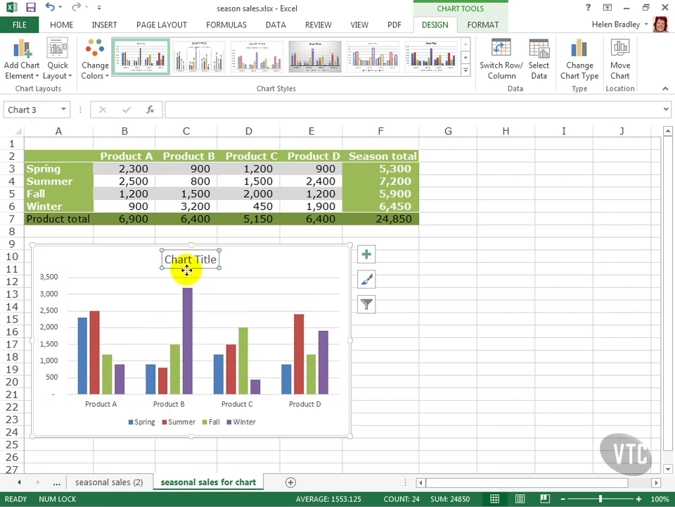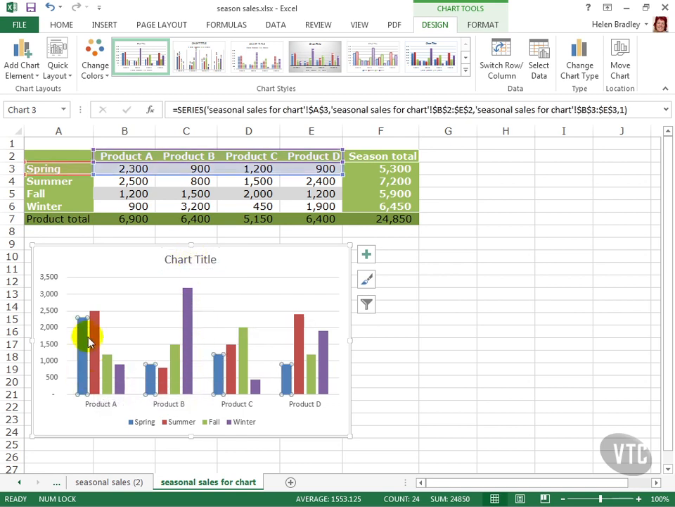This is the chart title. We'll see later how we can type a title for our chart. And here are the individual series. This is spring. It's coloured blue, and when I click on it you can see that all the spring data is selected, and it's selected here too in the data table.